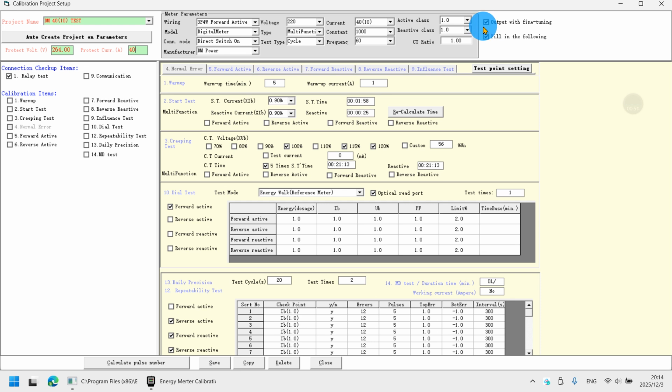The option of output with fine-tune is to improve the accuracy of generating test points. However, enabling it may slightly increase the time required to generate the test points. This option makes modifying test points more convenient. We will introduce this in a later video.